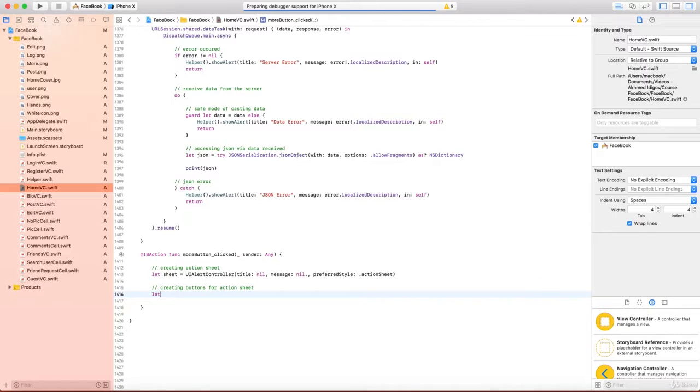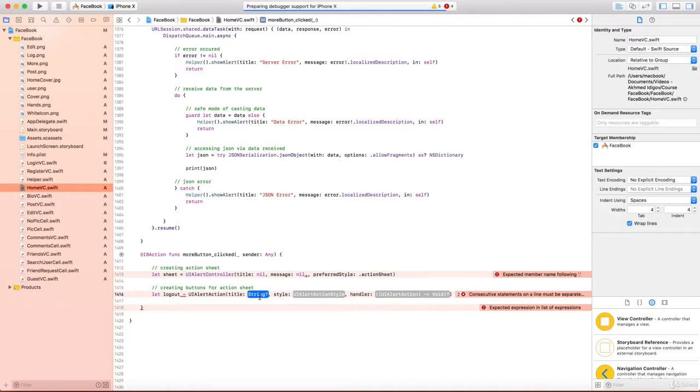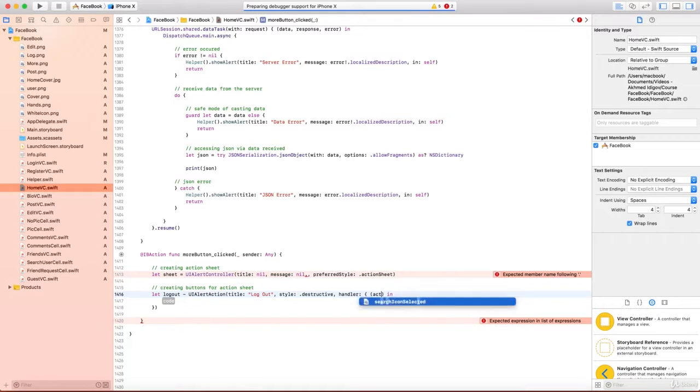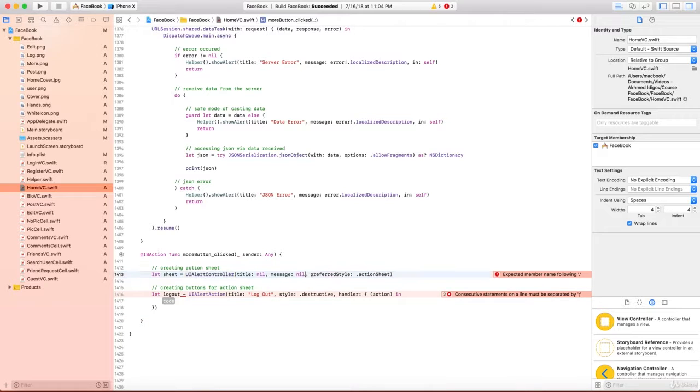So the first button will be logout. Let logout equals UIAlertAction. Open the round bracket, select the method with the title, style, and the handler. Title will be logout, style will be .destructive. Yes, that is the one. In the completion handler, here we'll make the reference as action. Here I will remove my dot.